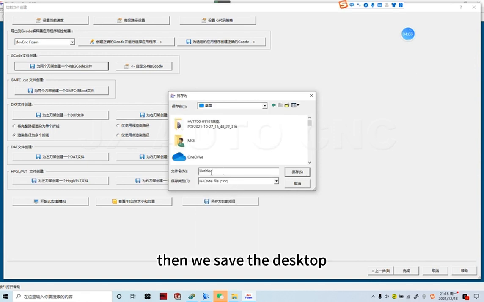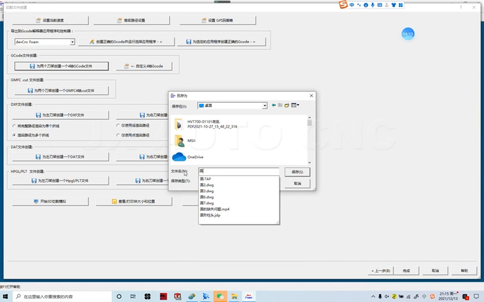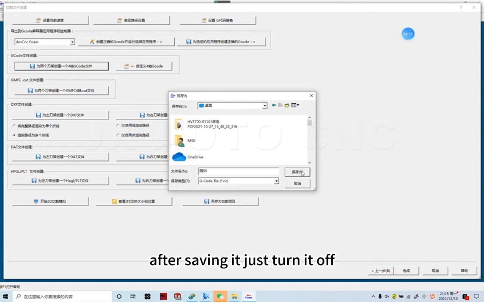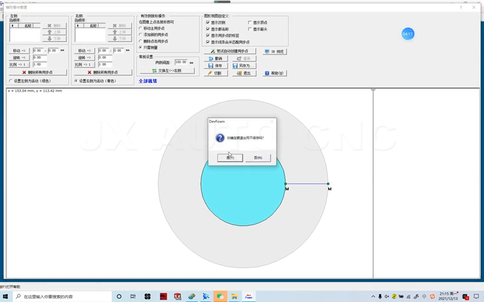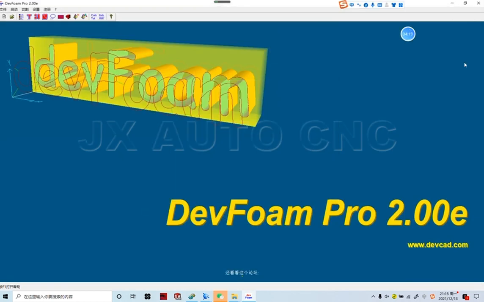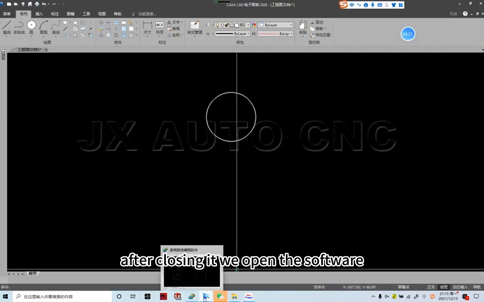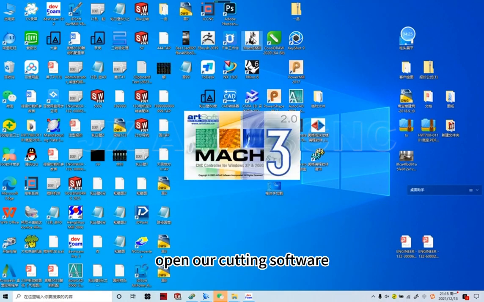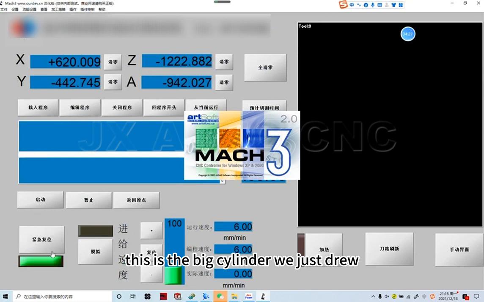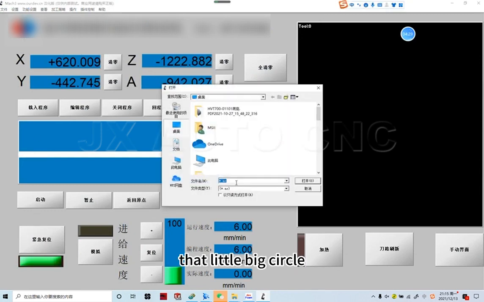Then we save it to the desktop. Save with a name. After saving it, just close it. After closing it, we open the software, our cutting software. This is the big cylinder we just drew, the big and small circles. Then click Start to start cutting.